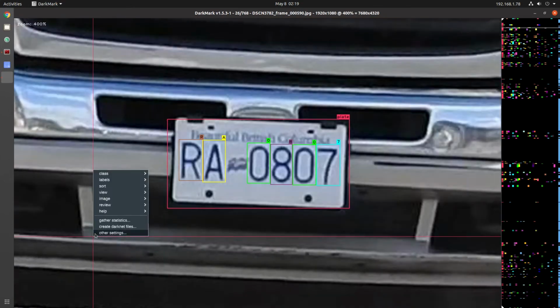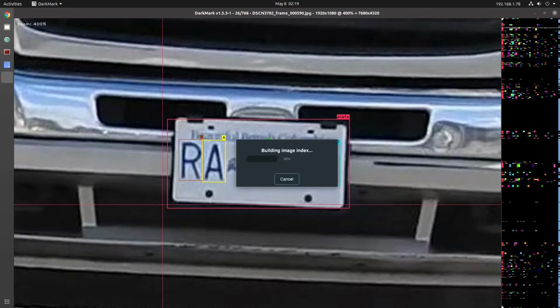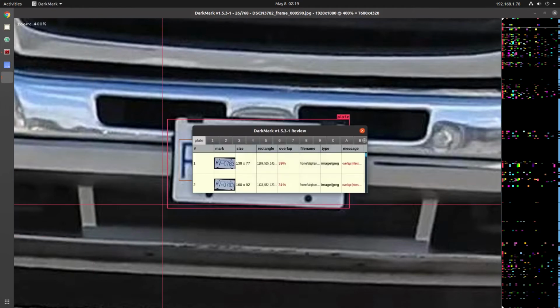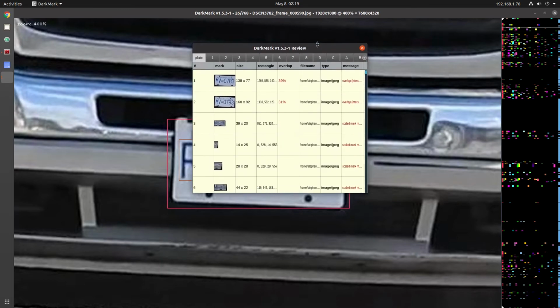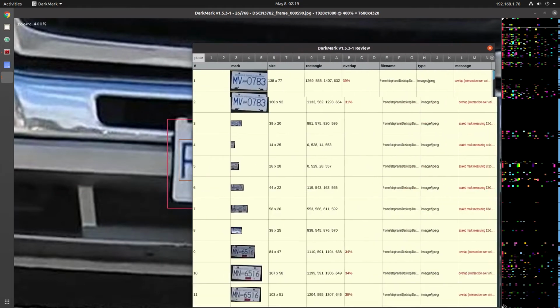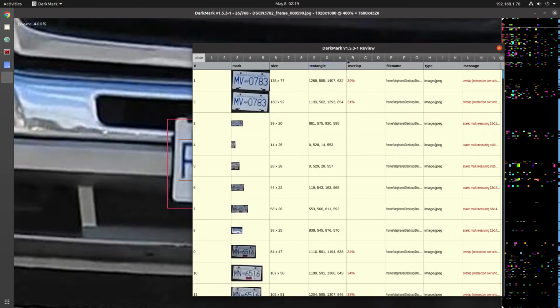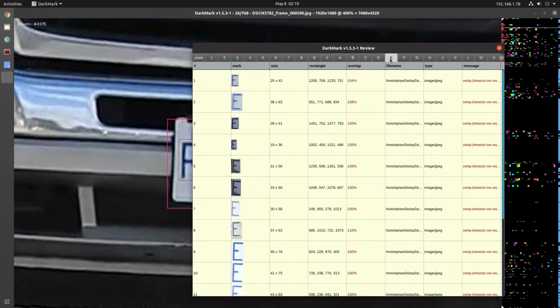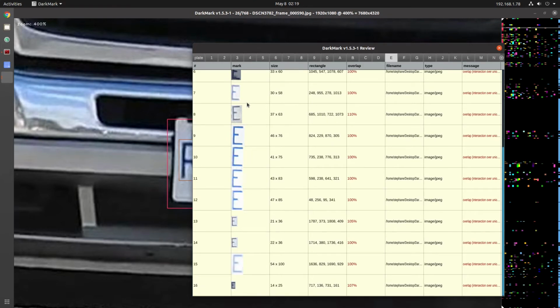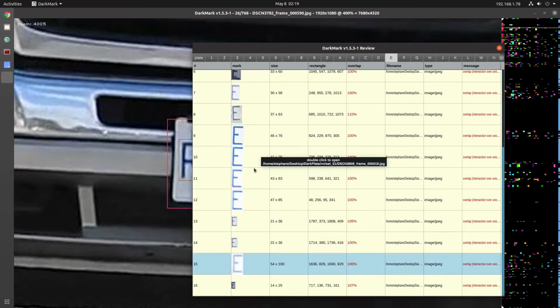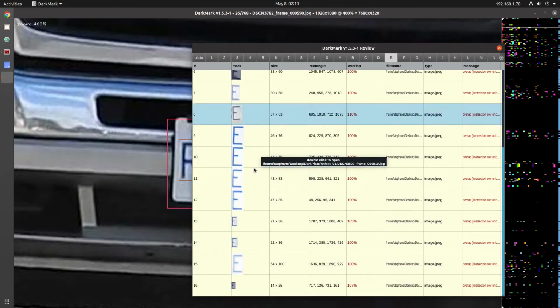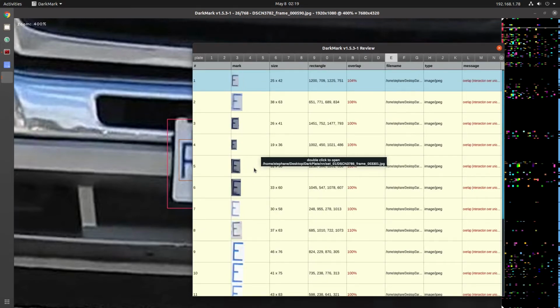DarkMark has another option to help review annotations prior to building the neural network. Right mouse click on the image and select Review Marks. This will build and display a table of all annotations in the project. Note there is a different tab for each class in the neural network. The table should make it easy to scroll through all the annotations to ensure that objects are not annotated incorrectly.